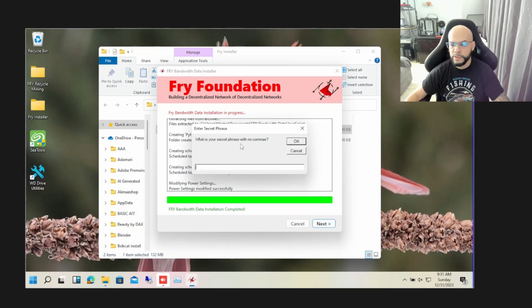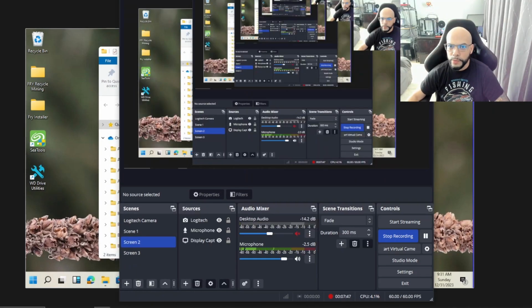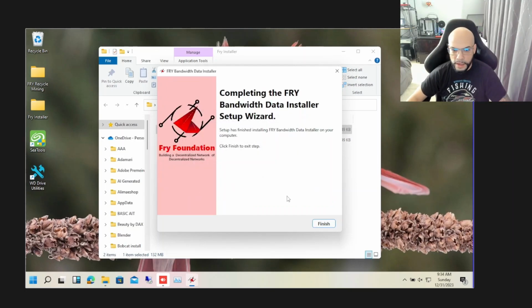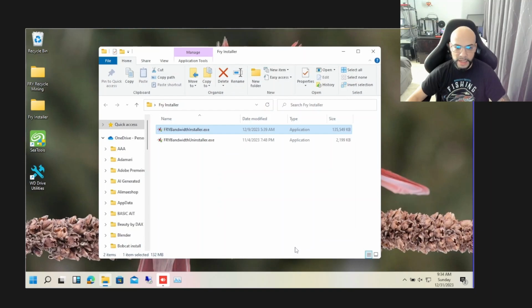A secret passphrase with no commas. This is where you're gonna enter your mnemonic key. So go into your Pera Wallet and start entering your keys here. I'm gonna go ahead and hide this. All right, now that you got your mnemonic keys in there, no commas, just spaces in between, go ahead and click OK and finish, and that's it.